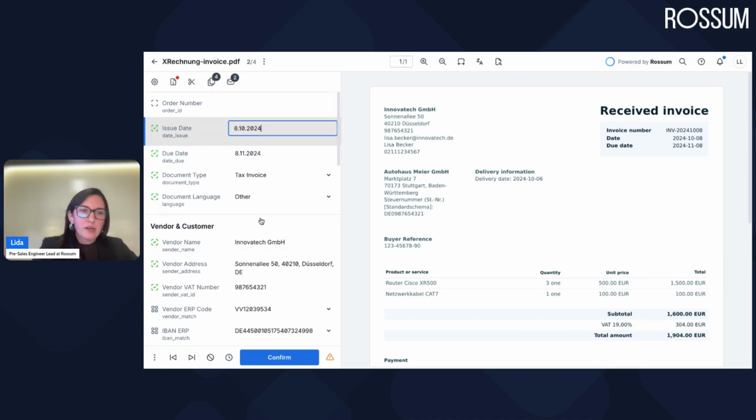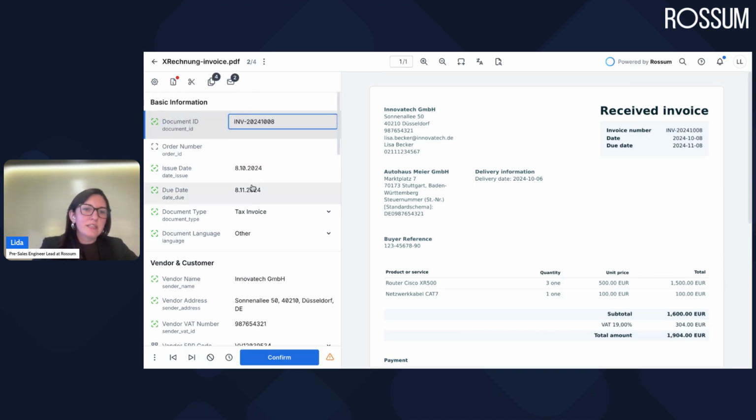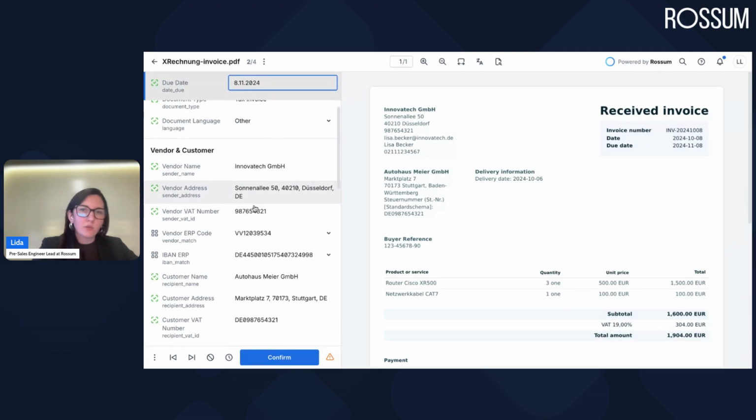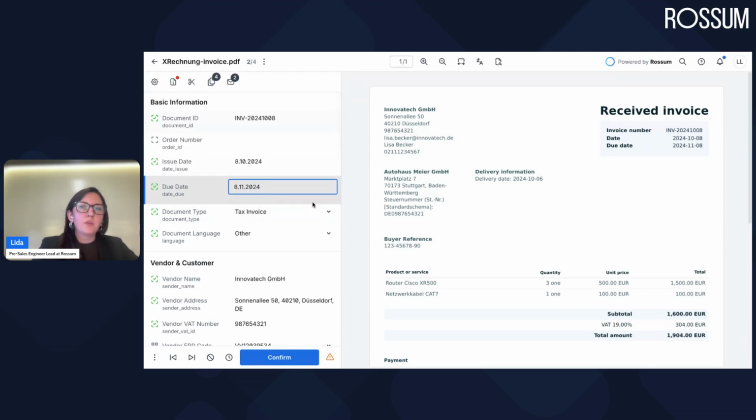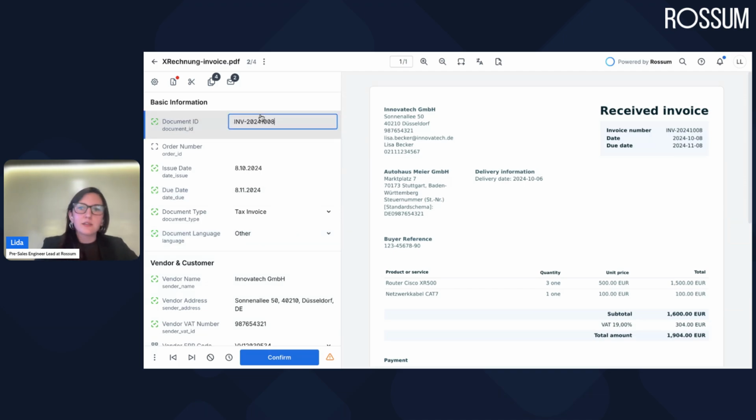And as you go through, you can see the data like document ID, issue date. So anything that is sent together with the invoice is already visible here to the AP person. But if you remember, we had that example which was purely XML structure. It would be really, really hard to know, is this document ID correct? Can I actually visually see that?